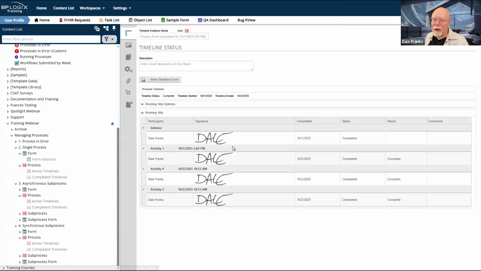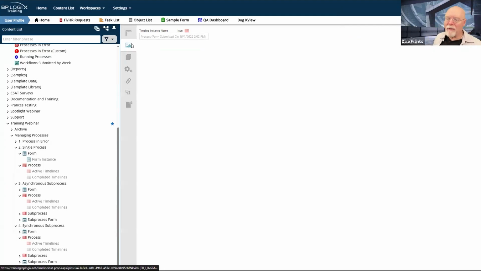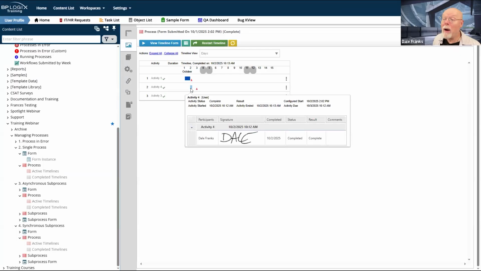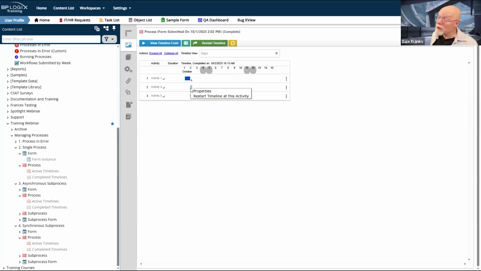Now, completed timelines are a little bit different. Everything has already happened. And if I go into the administration timeline, everything is done. However, I can restart the timeline. Depending on how your timeline is configured, probably not a great idea to start right here in the middle, but technically I can. I can restart the timeline at any activity. So this is a completed timeline, but I can make the magic happen again.